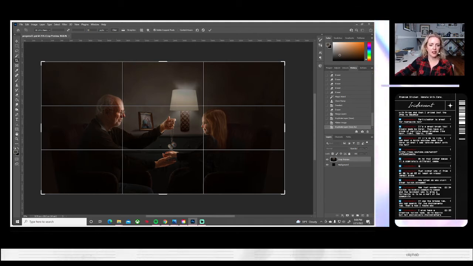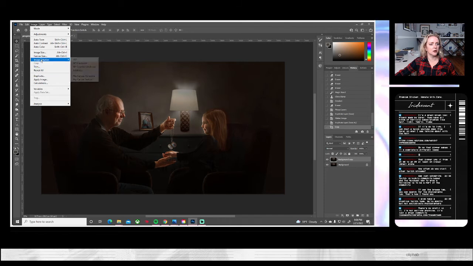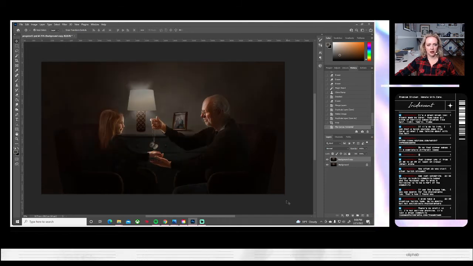So while their faces are both on the line of thirds, because he's bigger than she is, it's a little bit left side heavy. I guess I'm okay with that. Do I want to switch it? It's probably going to look really weird.